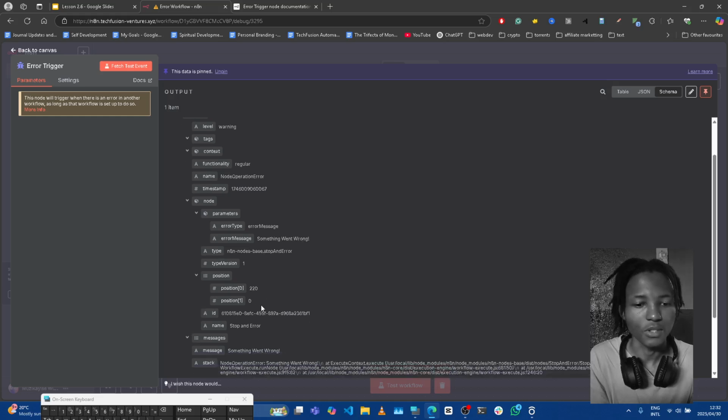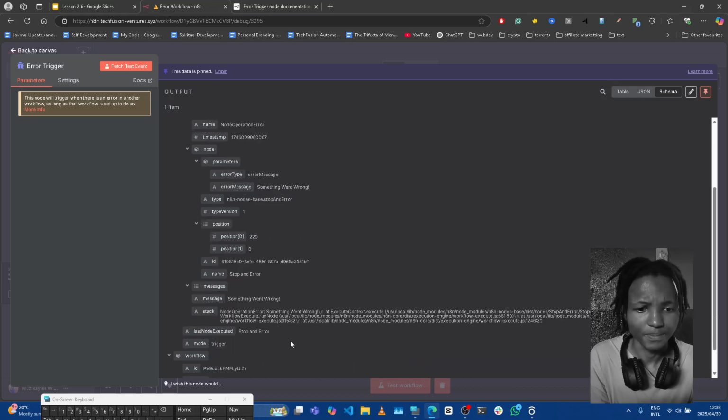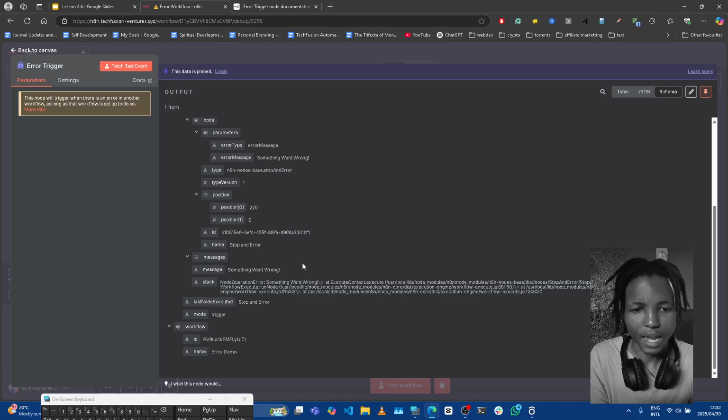It even gives you the position of the node in the workflow itself. Very, very powerful. And it gives you the error message. It gives you the error stack, which is very useful for tracking what happened, specifically. And yeah, this is very, very powerful.